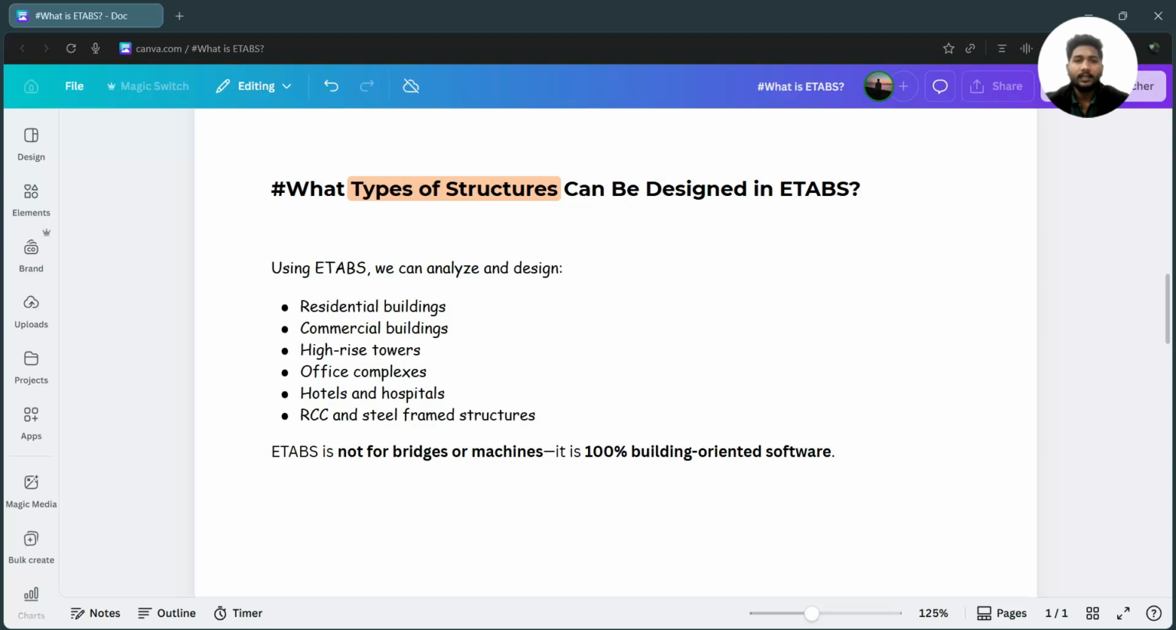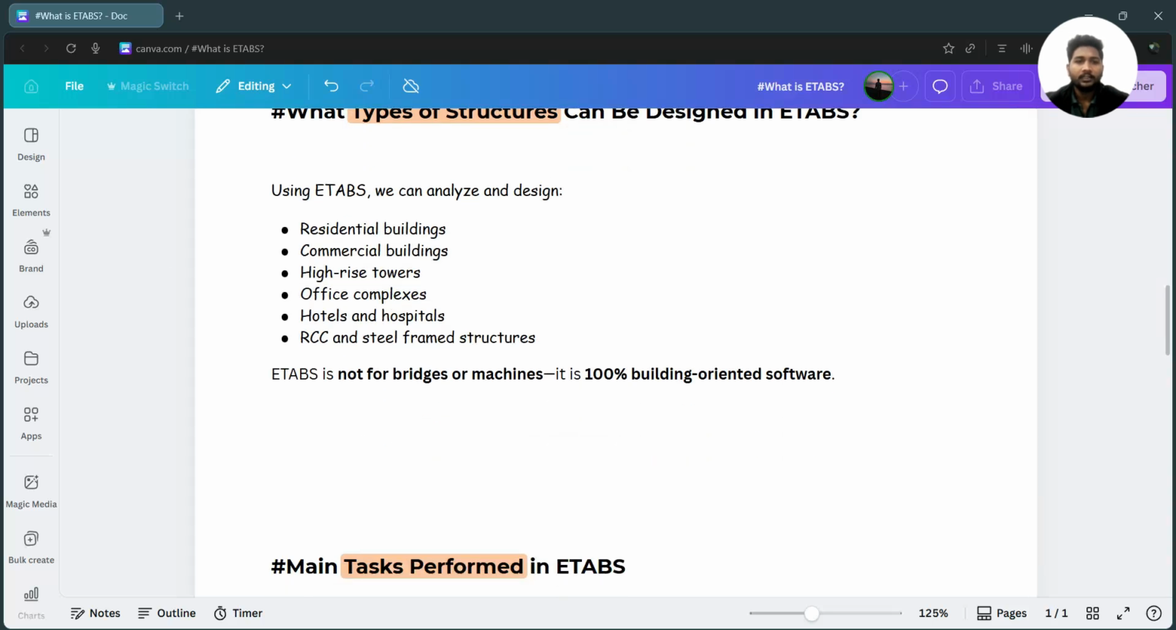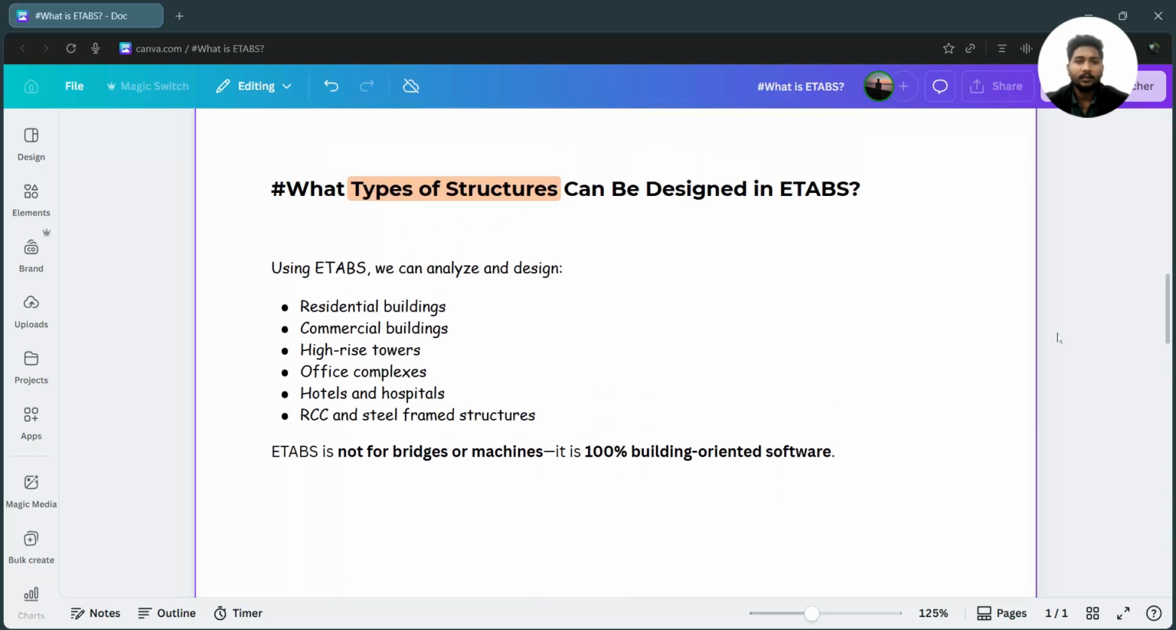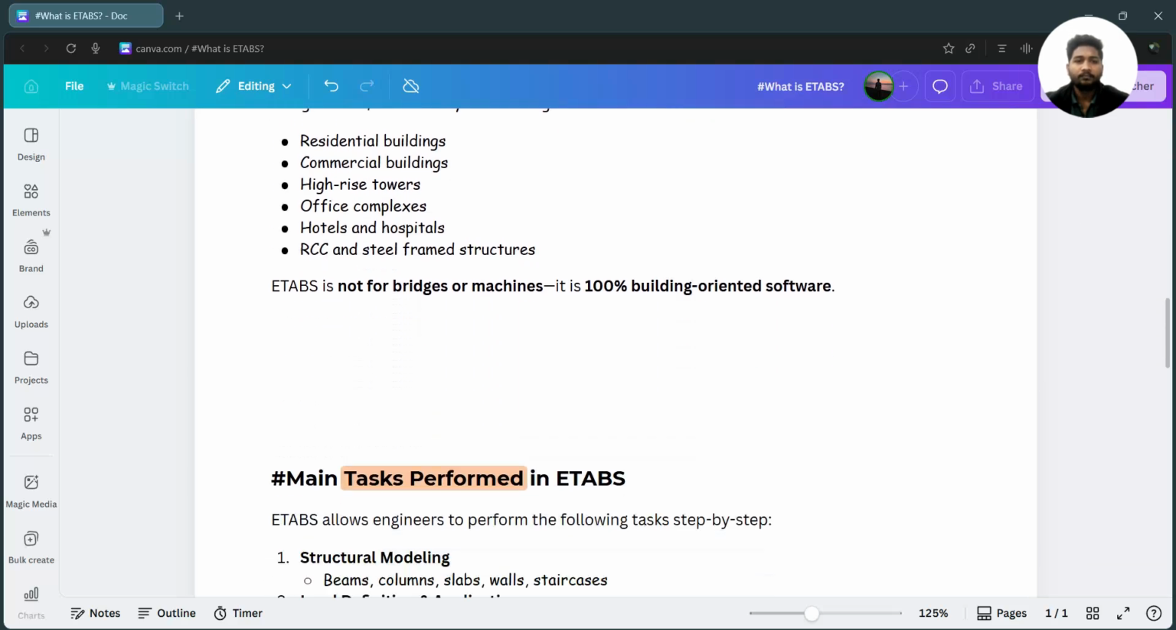There is different software for bridges. CSI, the parent company of ETABS, has other software like CSI Bridge, with which we can do different work. But in ETABS, we will only be doing buildings. We will be discussing all these types of buildings, which are made using this software, and most high-rise buildings like the Burj Khalifa are also built using ETABS.